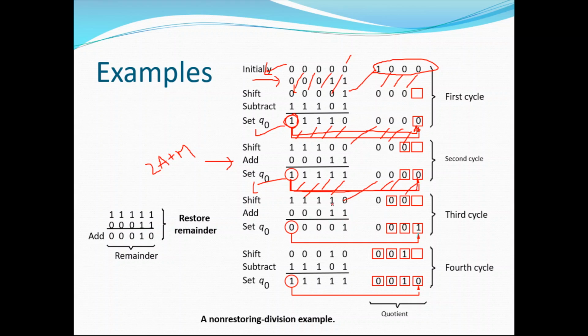0 plus 1 is 1, 1 plus 1 is 0 and carry 1, again 0 and carry 1, again 0 and carry 1, so 0 carry 1. So ignore this last carry. Now if you see the sign bit, it is 0.